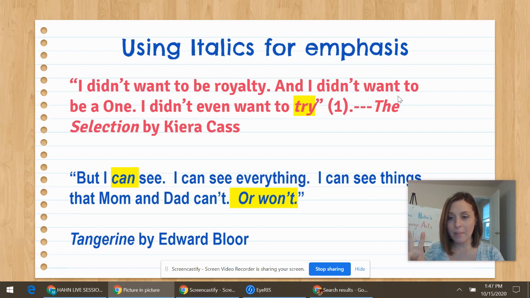So let's read two examples here. So the first sentence here says, "I didn't want to be royalty, and I didn't want to be a one. I didn't even want to try." So when you read that out loud, you should emphasize the word try because there's an extra importance to that thought there.